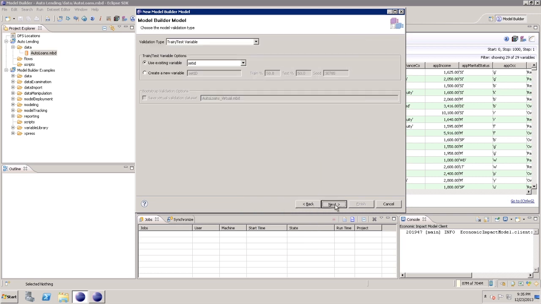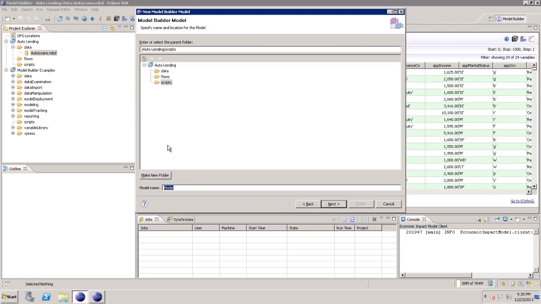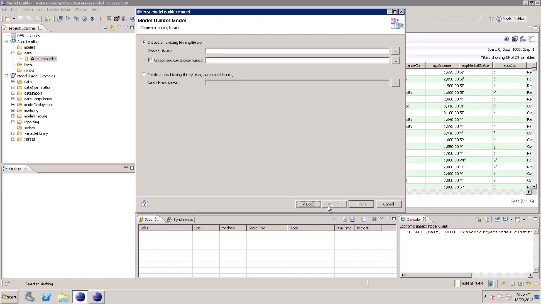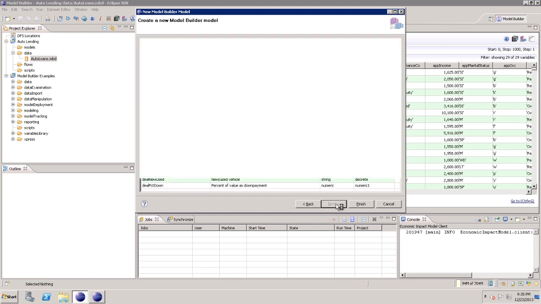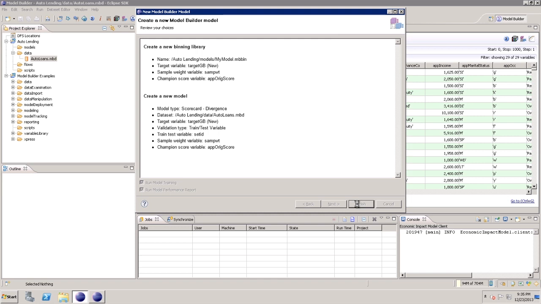To keep my project nice and tidy, I'm going to add a new folder called Models and place this new scorecard into that folder. This will also contain my binning library and my documented reports as I train the new model. This is also the place where we can give our model a more descriptive name. Because this is my first model, I won't likely have a binning library handy, so I'll ask Model Builder to make me a new one, and that'll contain all the candidate predictors from my dataset. Finally, we'll finish the wizard and let Model Builder's machine learning algorithms kick into action.